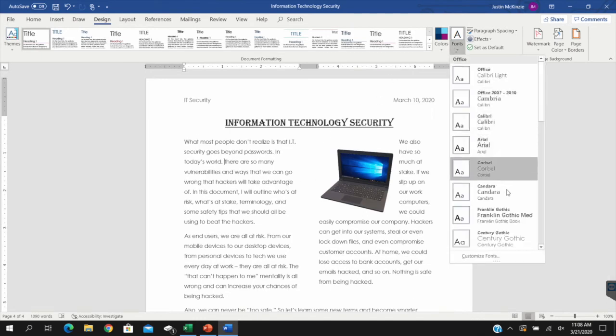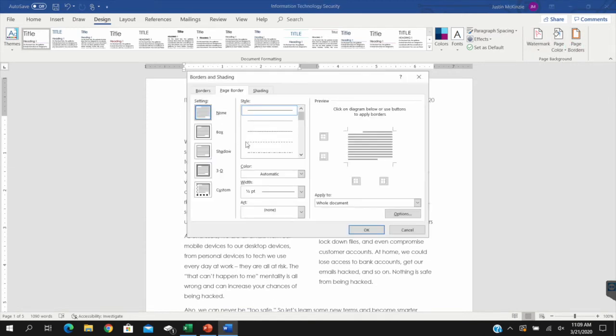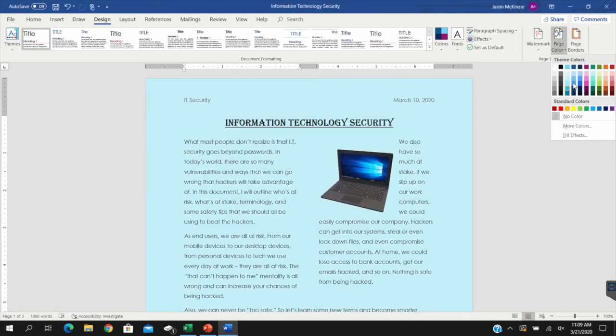You can change your fonts this way, paragraph spacing and effects. You can do watermarks, page colors. You can even do different page borders, change them all up. You can even change the color of your pages.